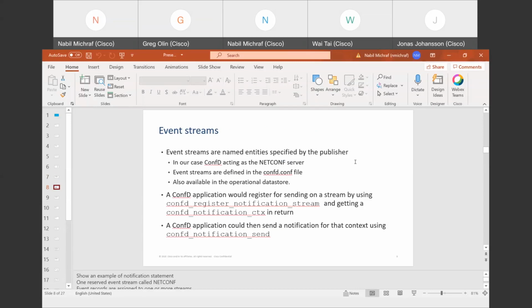A ConfD application would then register. When we say ConfD application, this is an application that's running southbound of ConfD. So the typical workflow: it registers for sending on a specific stream using confd_register_notification_stream, and then it gets a context. Whenever the application would like to send a notification for that context, it uses another API, confd_notification_send, and specifies the context and the data for that notification that it wants to send.